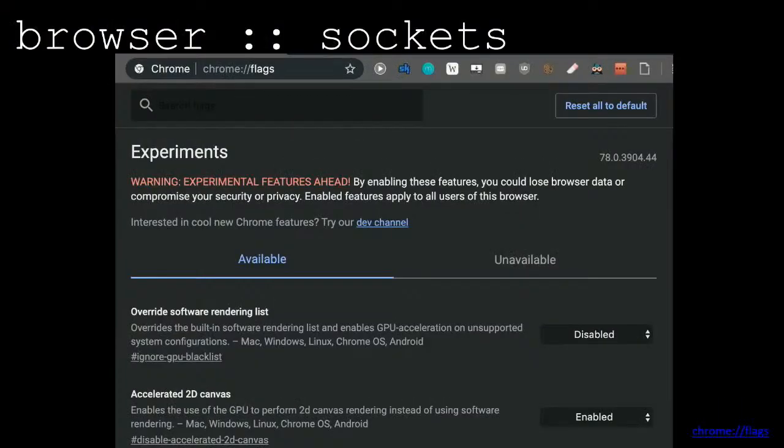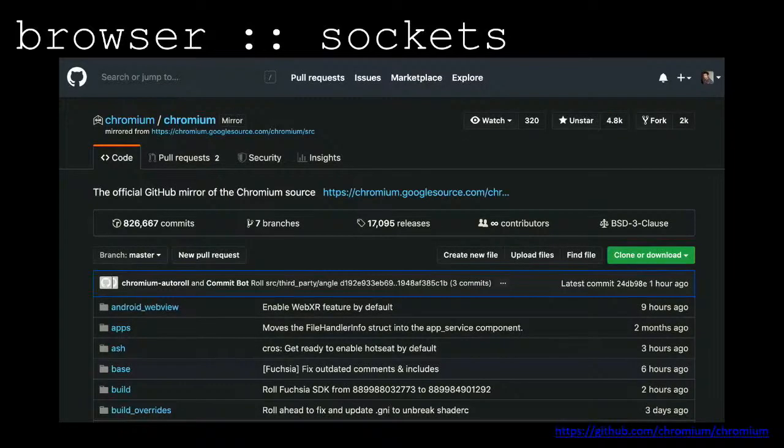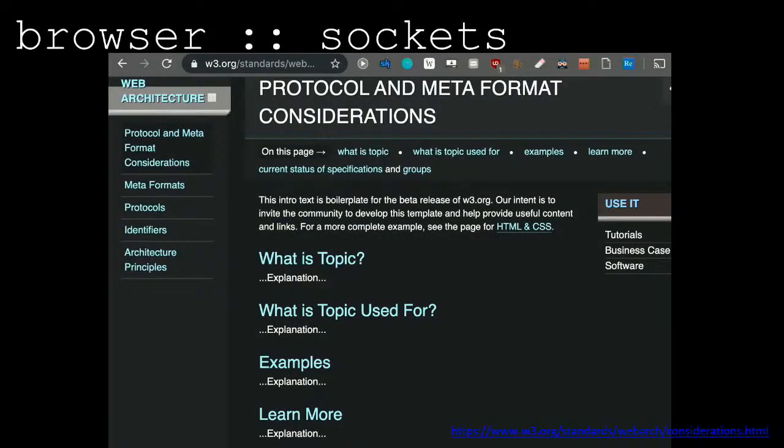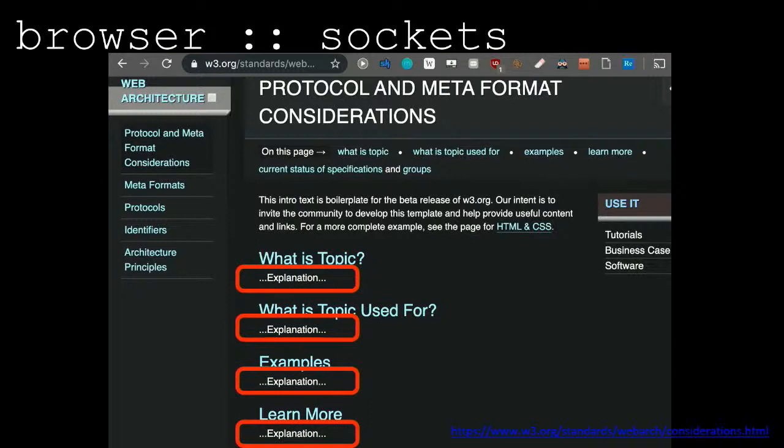So I started looking through Chrome //flags, looking for experimental features. You can go to the Chrome source and start looking for sockets there. I started going to w3.org and looking through their standards. And in this protocol, I clicked on protocol, and everything is just like, what is topic? Explanation is what it says. And it's like, what is topic used for? Explanation. That's literally what it says on the website. But there are actual standards, and things are actually well documented.